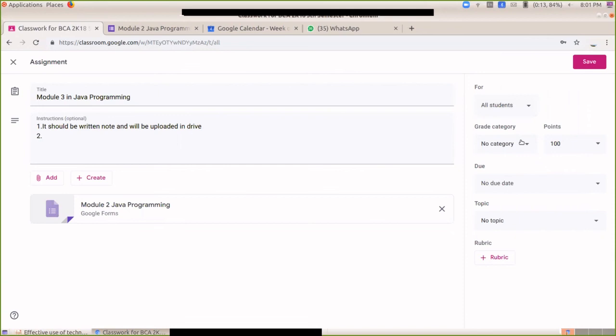And there is a category. For example, this assignment is for 100 points. That means if they submit on time, I'll give 100 points. If they submit later on, I'll give 80 points, something like that. So I can give the points for each student so that we can easily identify how they are responding to each and every assignment and whether they are regular, etc. So you can go for points.